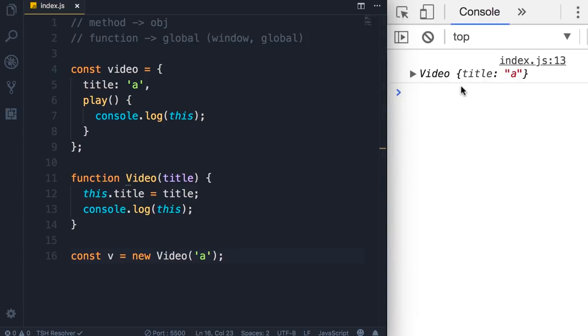So what do we get here? Instead of the window object, we get a new object. Now note that this object is not this video object here. It's completely separate. To demonstrate this, I'm going to change this argument to B. So instead of the window object, we get this video object. Because earlier in the course, I told you that when you use the new operator, this new operator creates a new empty object like this and sets this in this constructor function to point to this empty object. So here on line 12, we add the title property to this new object.